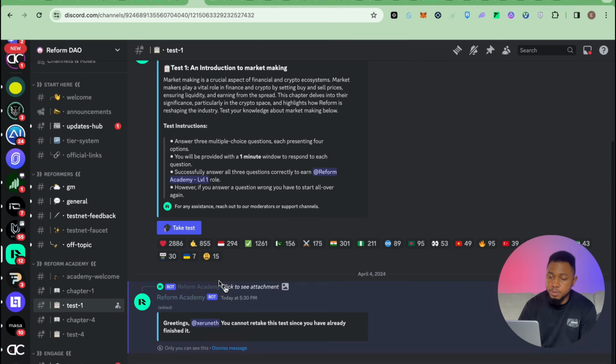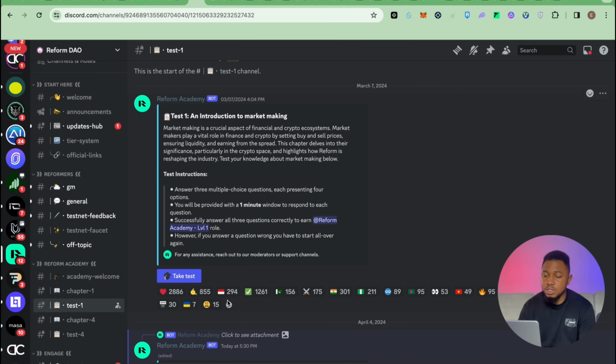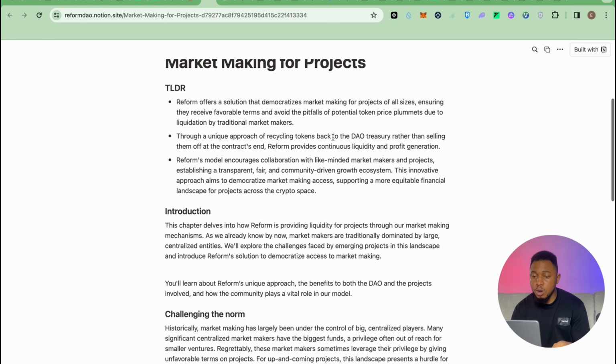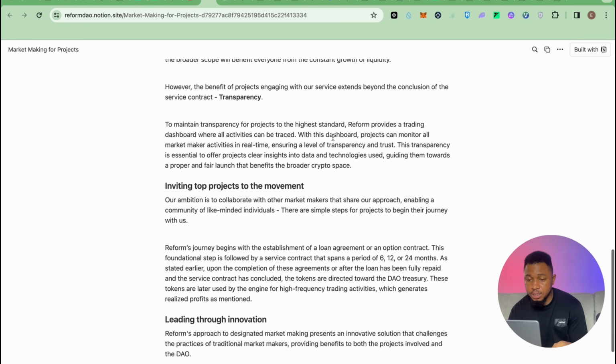So I'll just solve the test 1, and then you're going to do that. So once you click on Take Test, you're going to take the test. And after you're done with that, you go to chapter 2, click on Take Test, and then come here and click on Take Test. You're going to do that till I'm currently in chapter 4. So I'll click on chapter 4 and click on this link right here. Click on Visit. And I need to read all of this before I can take that test.